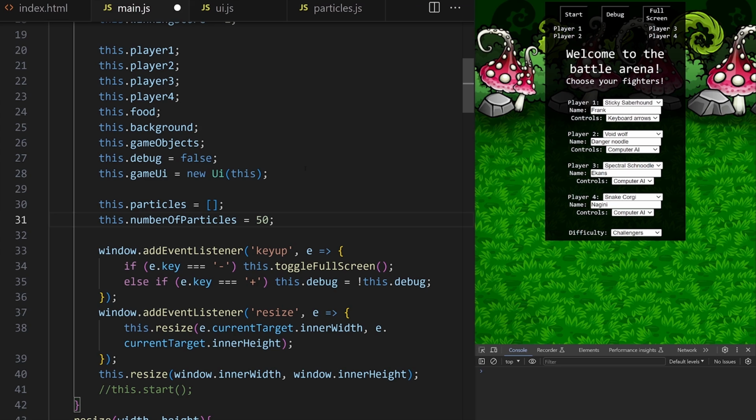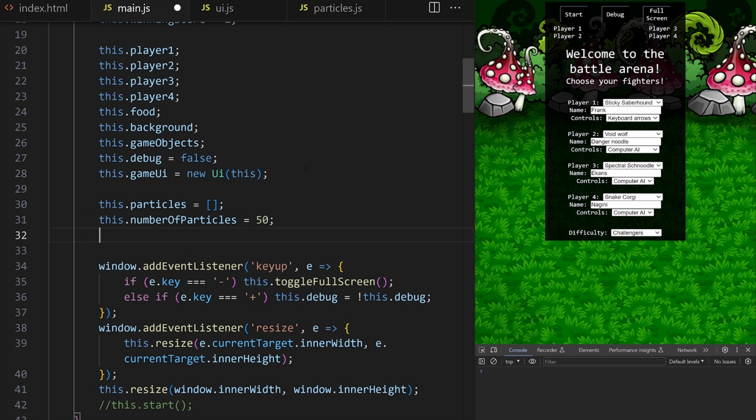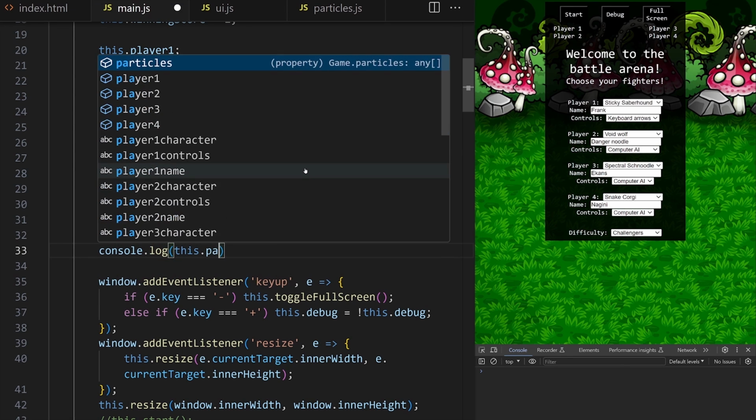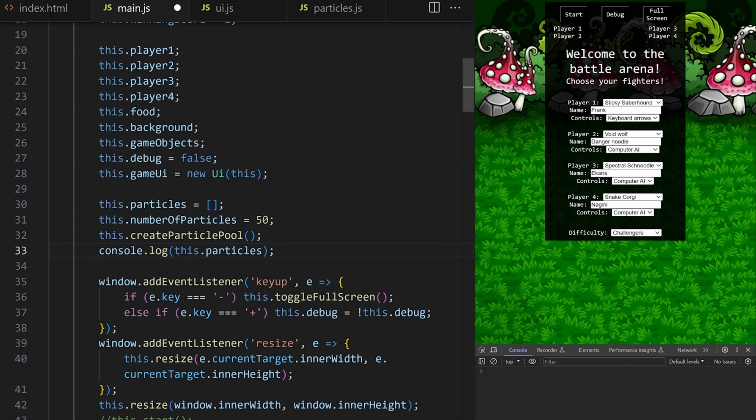When the game class constructor is called, all this code is executed at the point when we create an instance of the game class using the new keyword. At the same time, I will also automatically trigger a custom method I call createParticlePool. We will write that method next. After we created it, I will console log the entire pool to check if it worked.